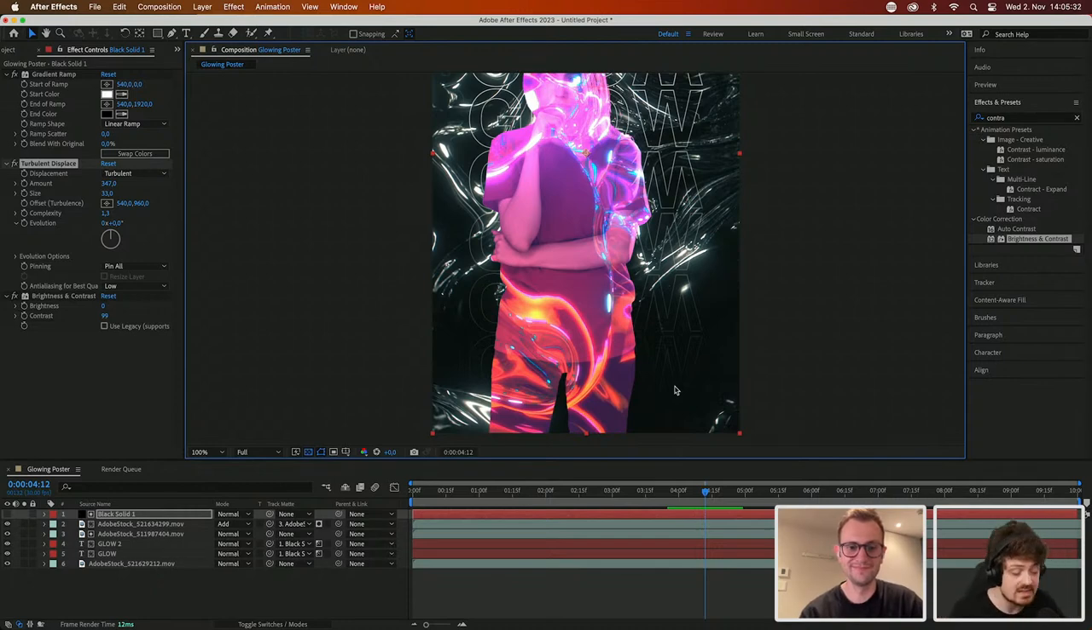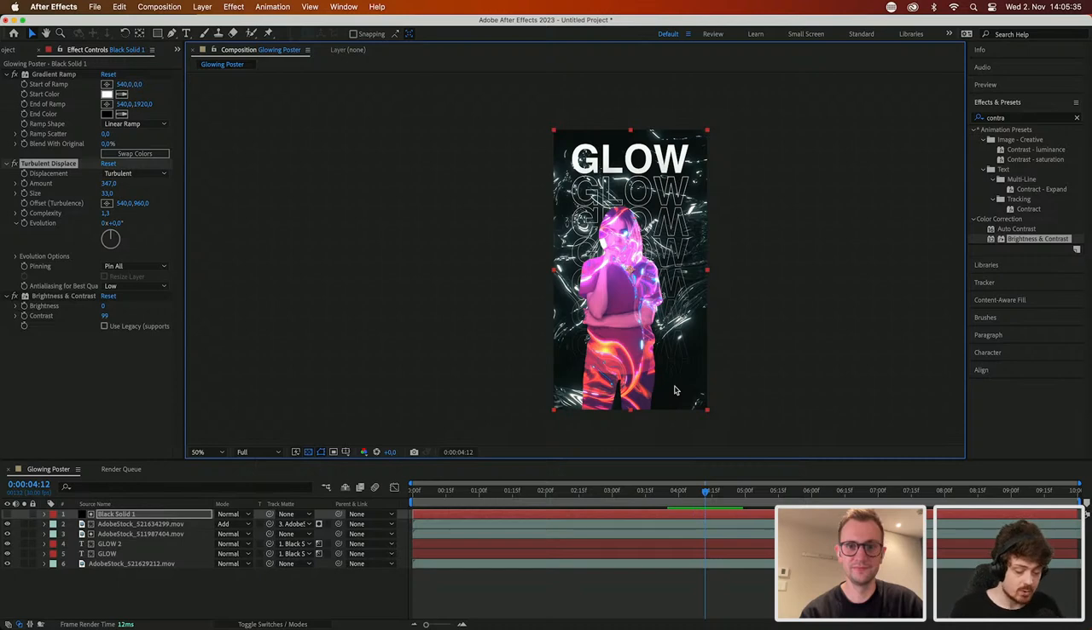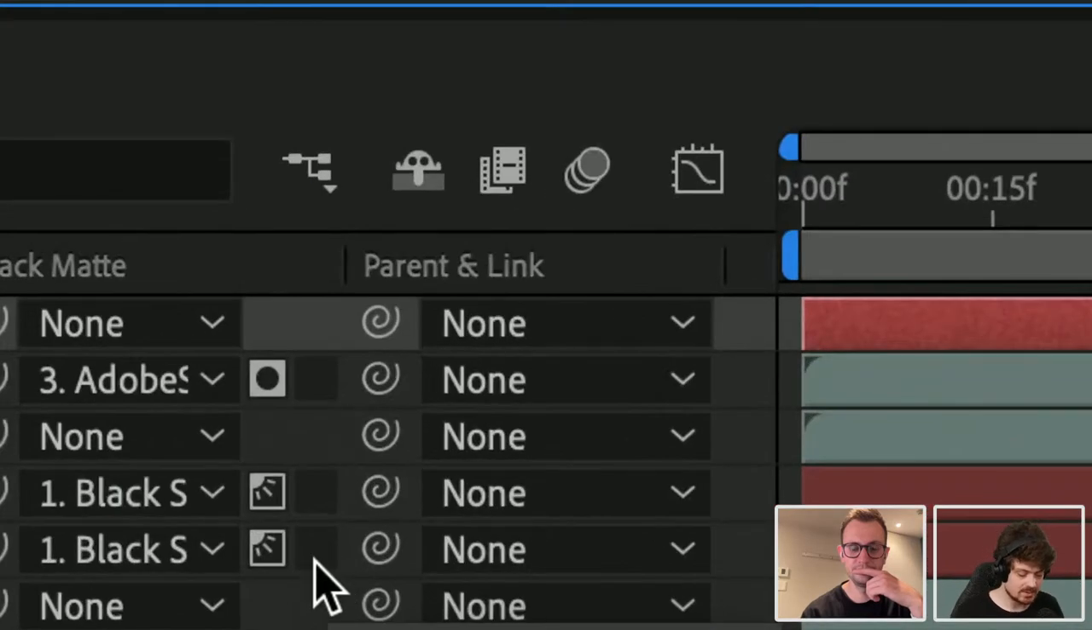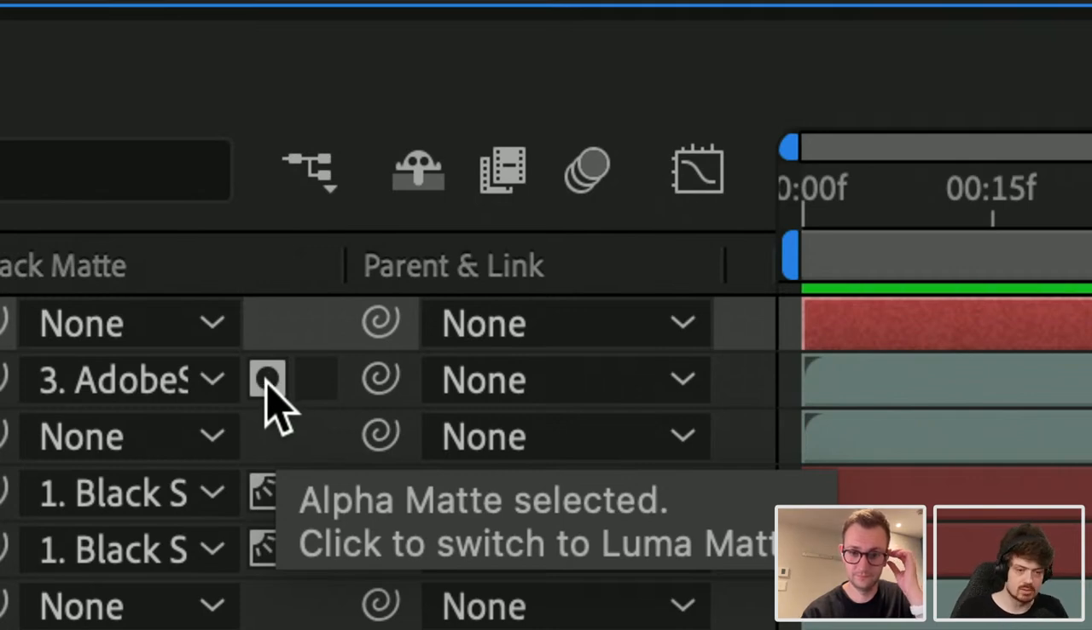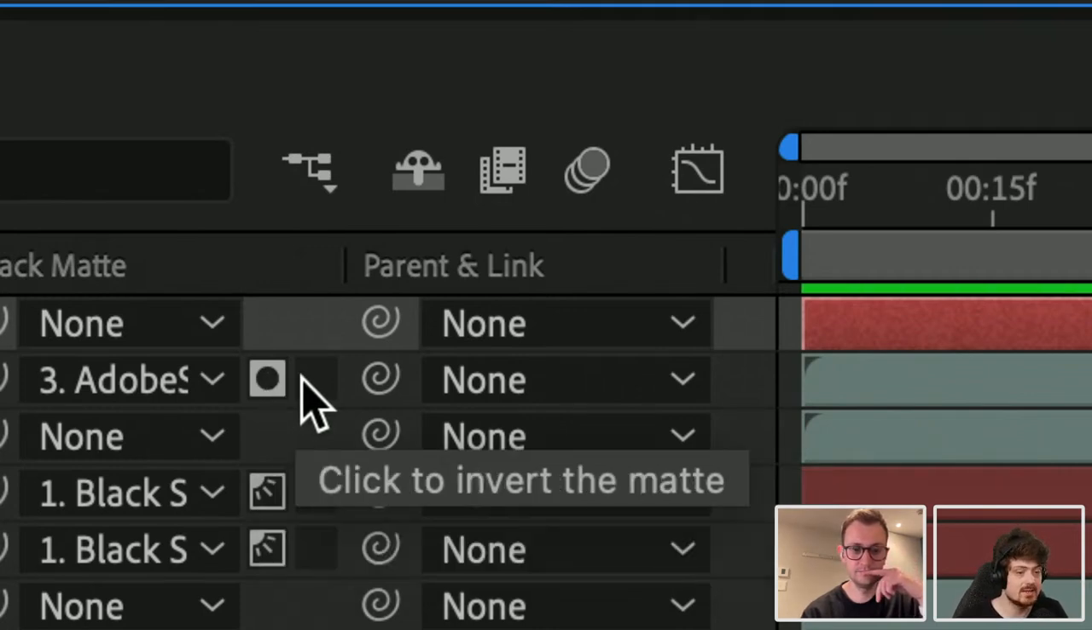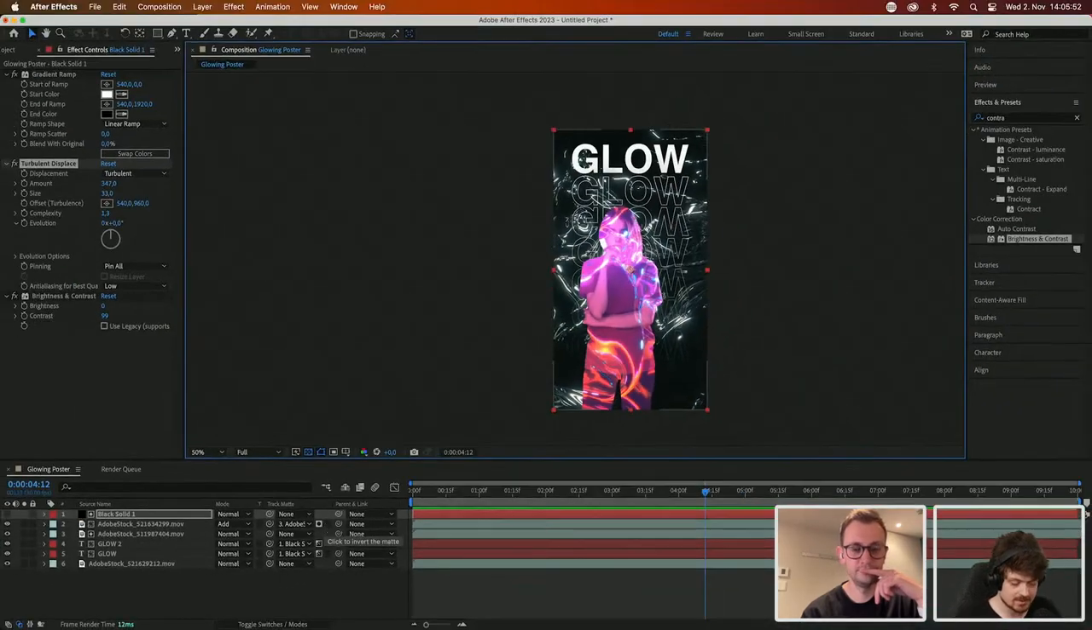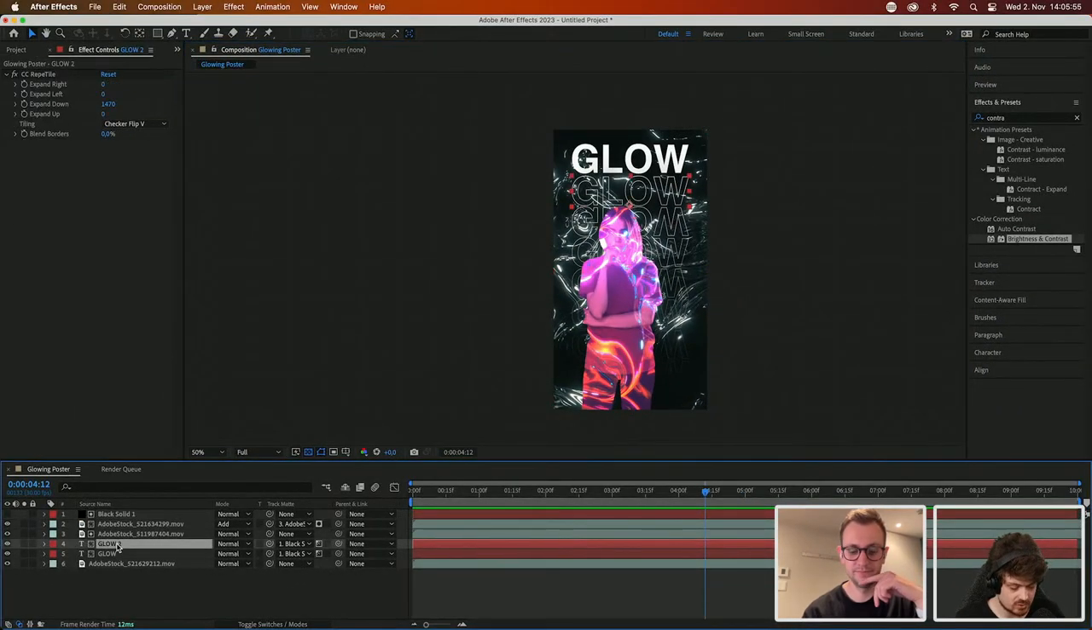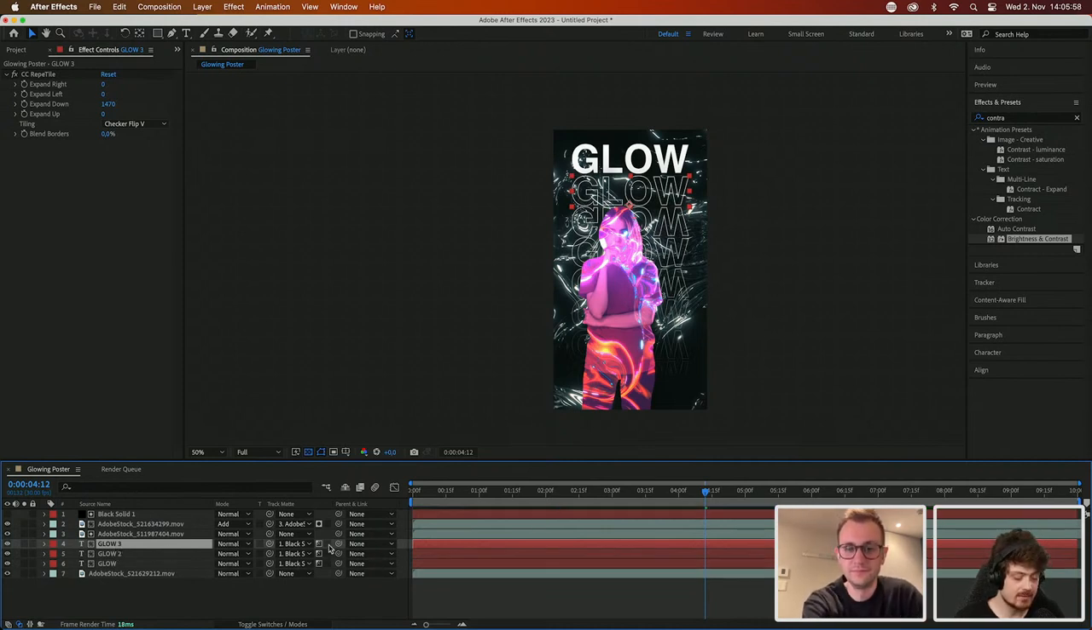Okay. Now, there's one more thing which I would like to talk about in the track mats, which is this button next to the toggle between Luma and Alpha Mats, which is the invert. We can invert mats. So let's say we are duplicating that one. And now we are inverting that. So now, previously, a black matte would have meant invisible, and a white part would have meant it's fully opaque. Now it's the other way around. Now white means transparent and black means opaque.